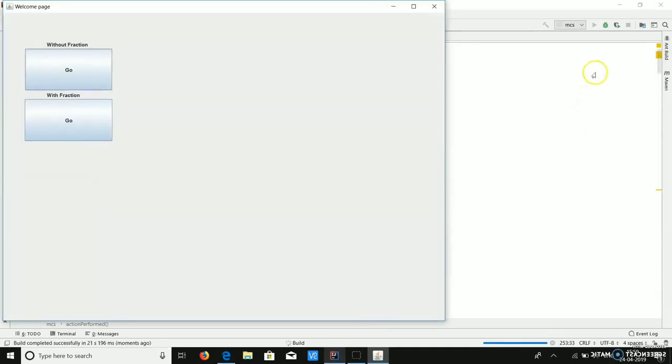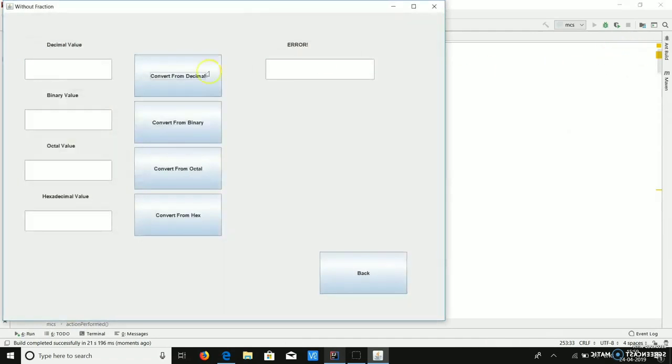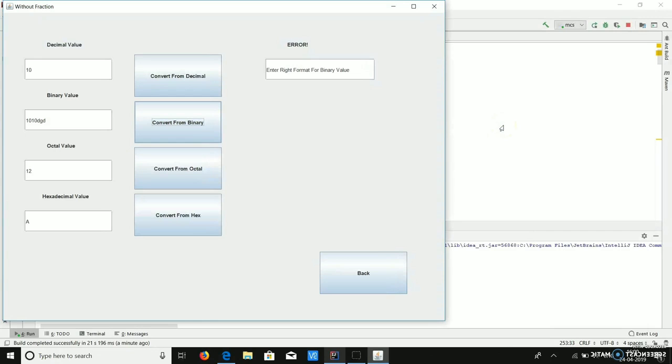Here you can see the welcome page. If we want without fraction, then another frame opens. Here we put decimal value 10, for example. We push the button, then the binary is 1010, octal is 12, hexadecimal is A. For example, here we put D, F, G as an illegal value for binary. Here we can see the message to enter the right format for the binary value. We also see errors.